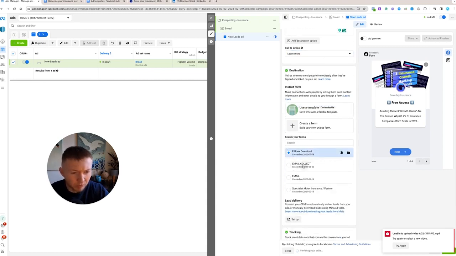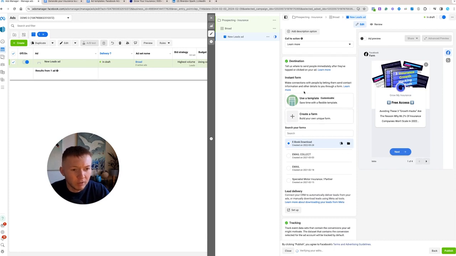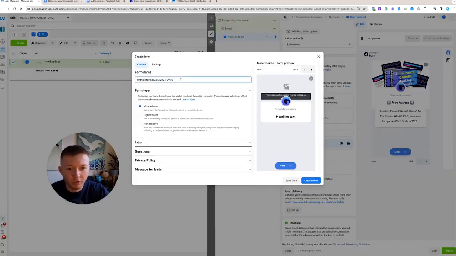Again, I'm going to speed through this quite quickly because a lot of this stuff, if you already know how to run a Facebook ad, it's great. If you don't, then there are going to be loads of other videos for this. Down here, this is going to be the instant form. So we want to click on create a form. We want to name it, and for the sake of this video, we're going to name it life insurance.